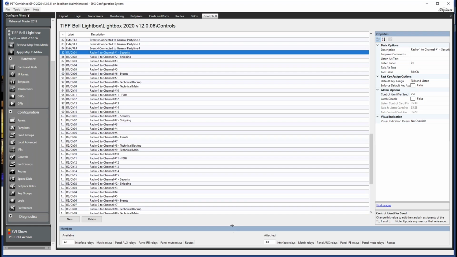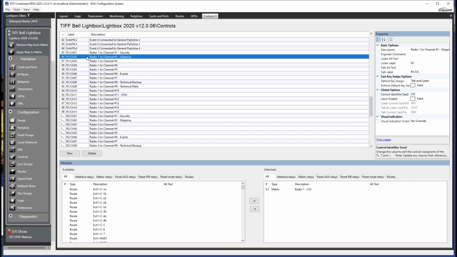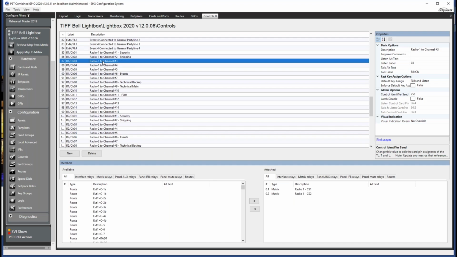I'm going to bring this back up. What you're going to see is that to get to channel 1, we have to engage matrix GPIO number 1. That's fairly simple. Channel 2 goes to CS2. Now, channel 3 actually uses 1 and 2.